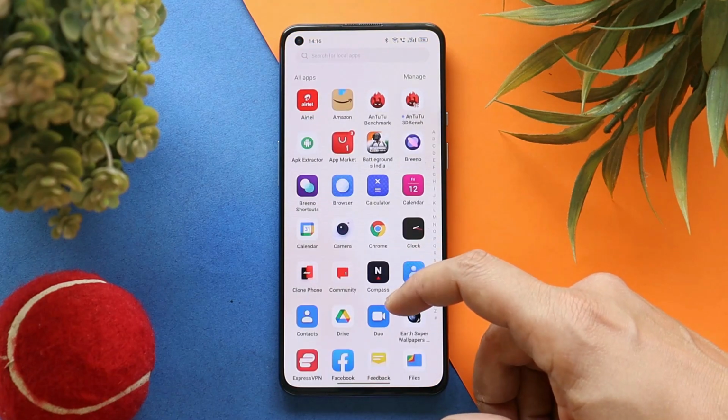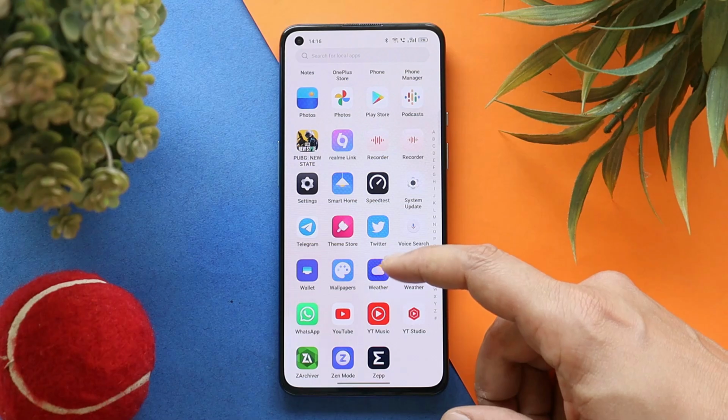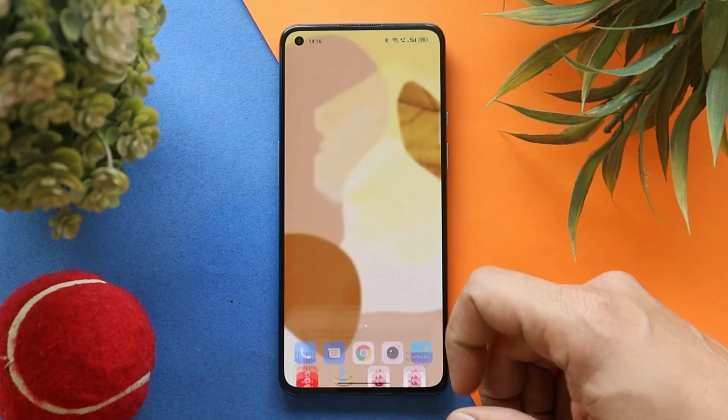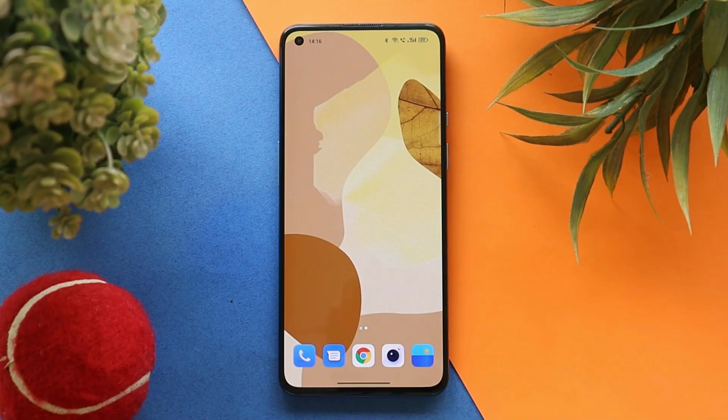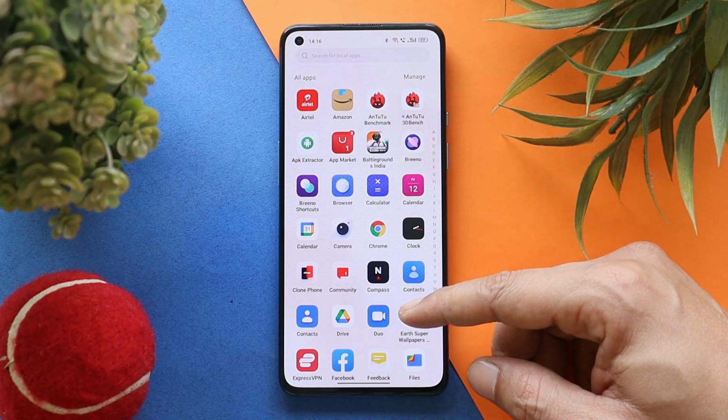But as you all know, ColorOS is meant for the Chinese region, so you might see some Chinese applications pre-installed on this OS. But those applications can be easily uninstalled, and with root access you can also remove the system applications which have Chinese language.